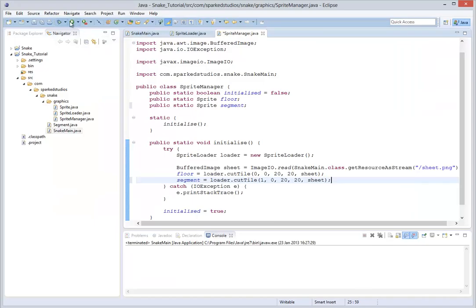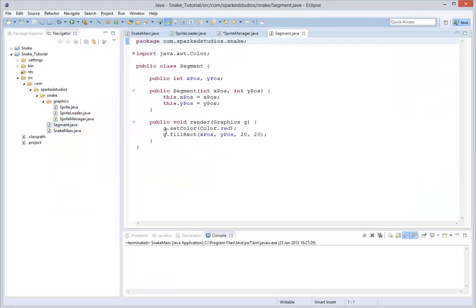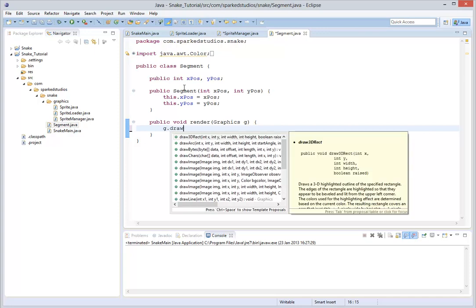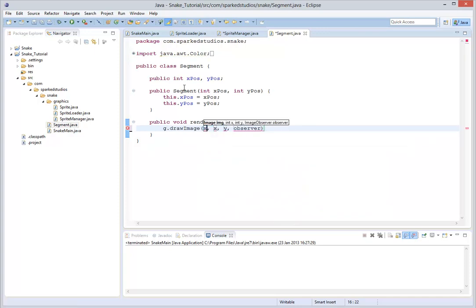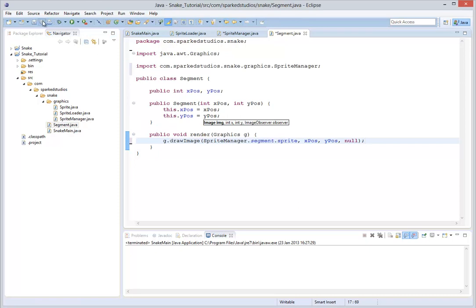So if we come back to this, we're going to go to Segment and change the render method. So g.drawImage. Image is going to be SpriteManager.segment.sprite, xpos times 20. But no, we don't even need times 20, so it's just xpos, ypos, observer, null. Okay, so we can just organize imports, get rid of the Color import, and save that.